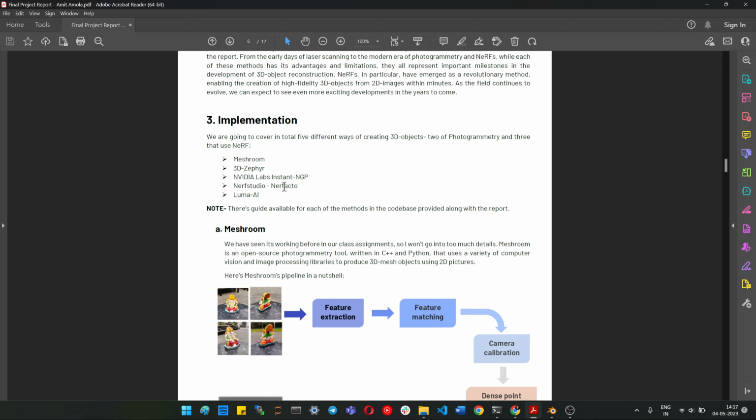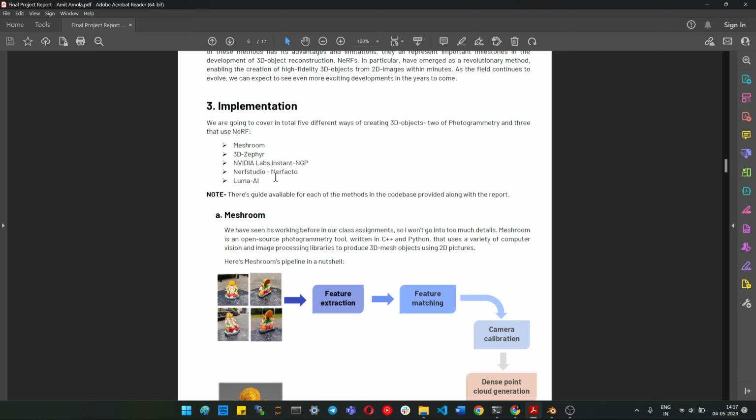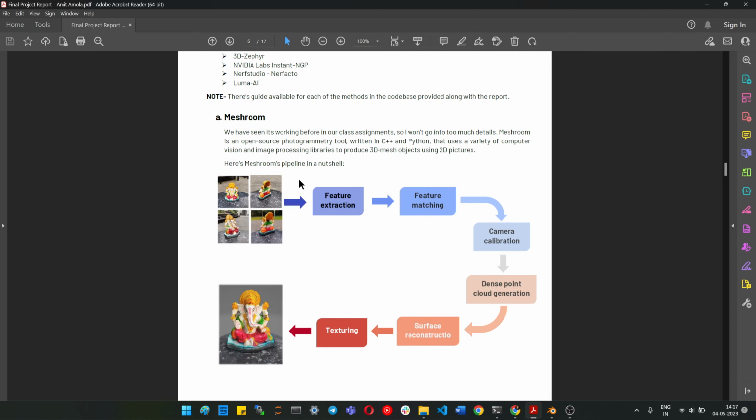NVIDIA has created something called Instant NGP, which is a NeRF, which is much faster than the usual NeRF. There is another NeRF implementation from Nerfstudio called Nerfacto. I talk a bit about that. And then the last one is Luma AI, which has been making quite a lot of news around the industry nowadays. So I talk a bit about Mushroom.